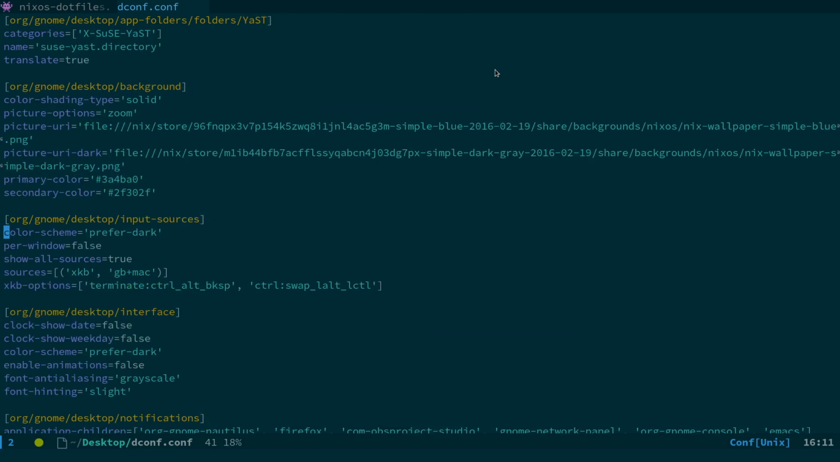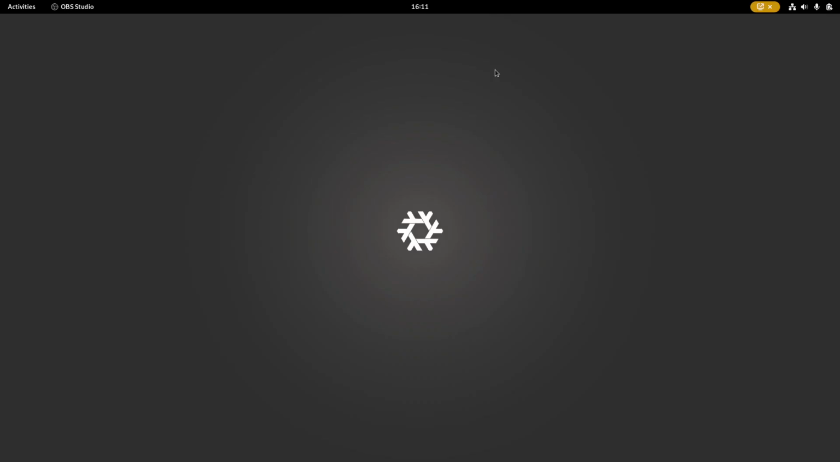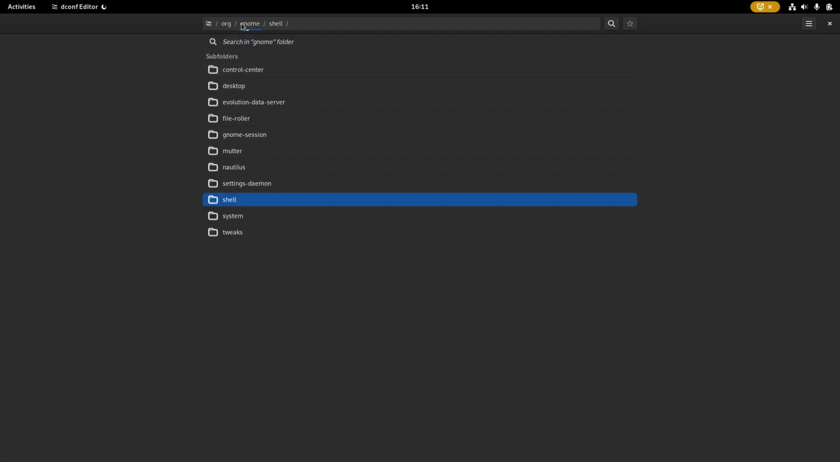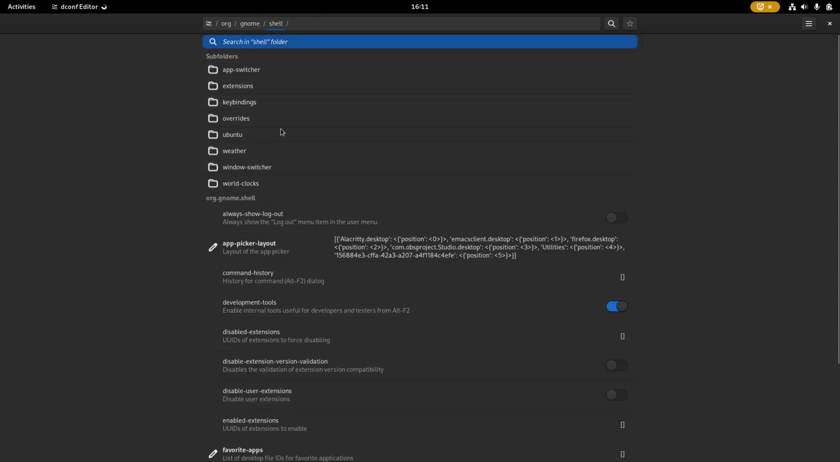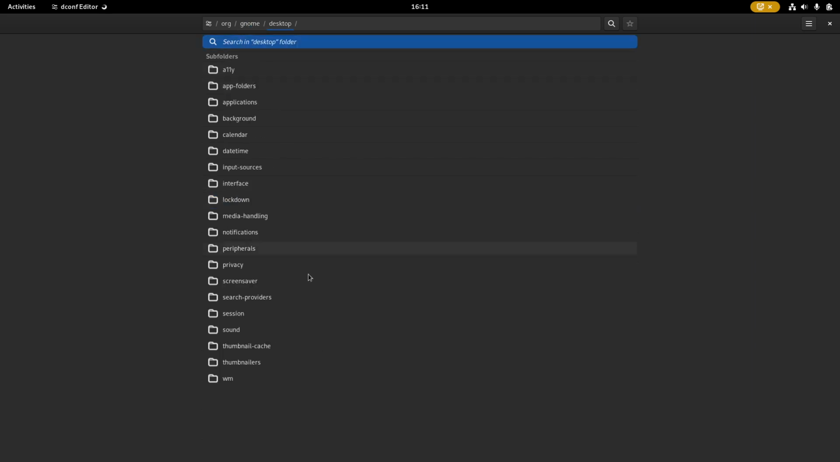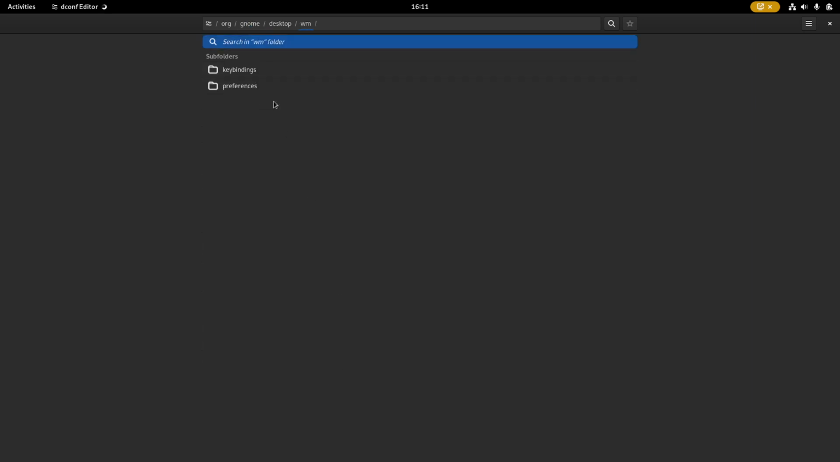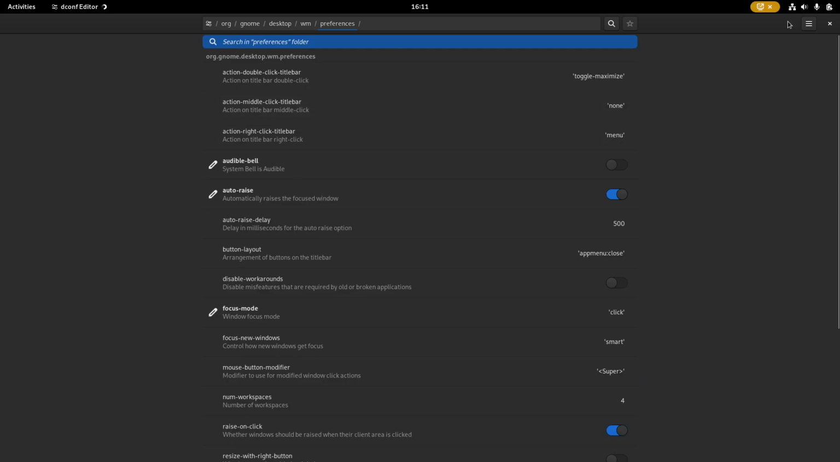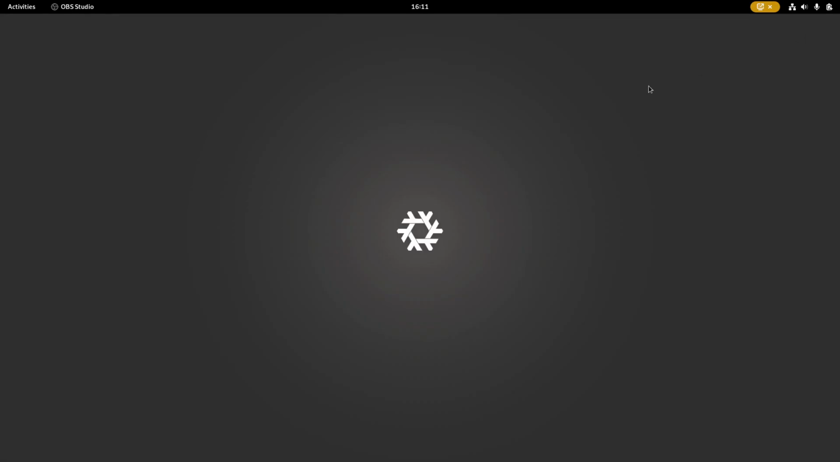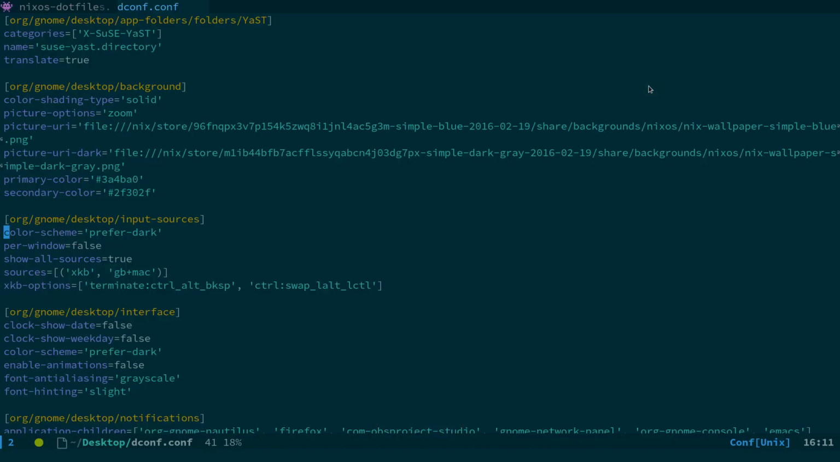So rather than being a Luddite and going, okay, if I change something in Control Center, is it in Gnome Shell, or is it in Gnome Desktop and WM preferences? Trying to go through and find stuff like that manually. Sod that. Dump it out. You've got a list of all the changes that you've actually made.